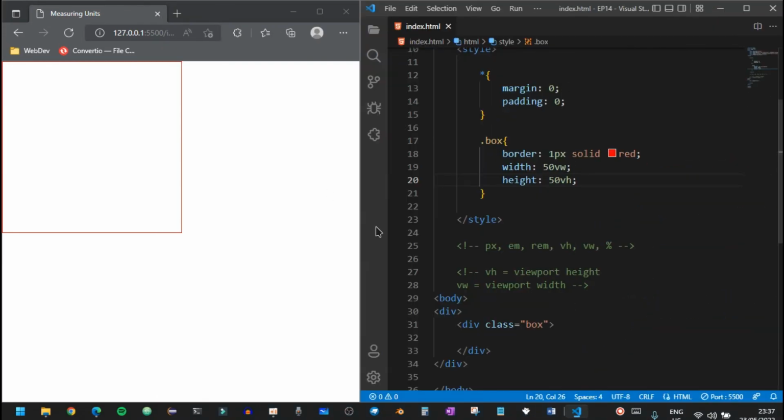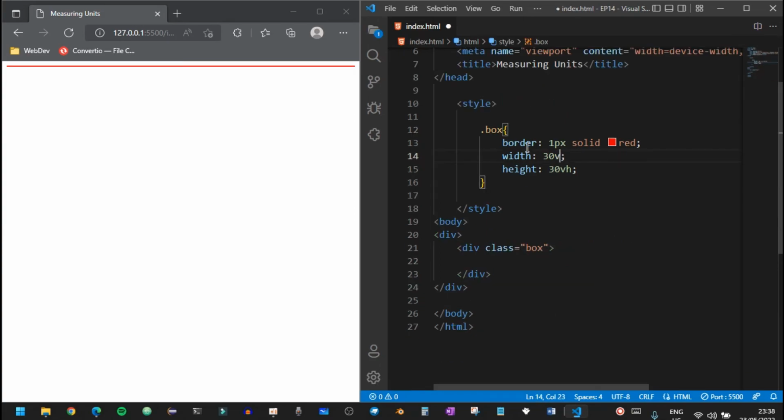Anyway, so yeah, that was all for pixels, ems, rems, vh, vw, and percentages. Those were the measuring units in CSS. So now, in this video, we're not only going to learn about the measuring units, we're going to do one more quick thing, which is a property called float. We're going to do that because it's really short, and I don't really want to waste an entire episode over it. So yeah.